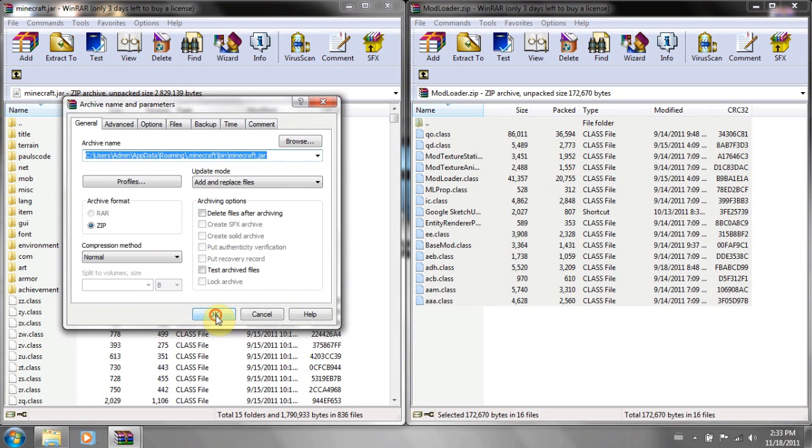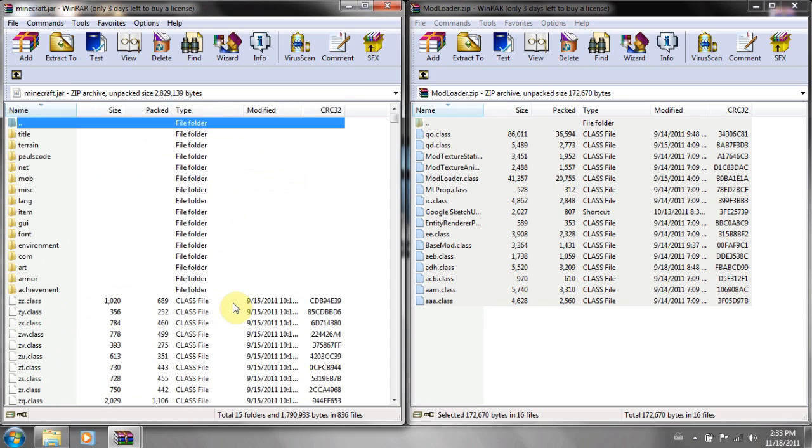Yes, just overwrite everything because it won't install if you don't overwrite. If you press cancel on that, it won't be installed.